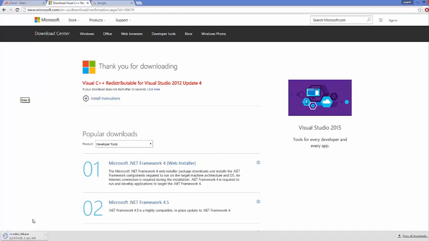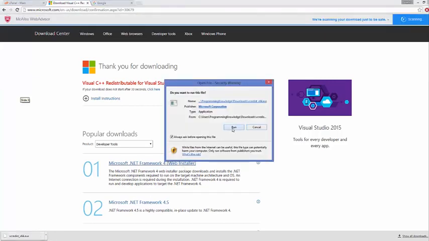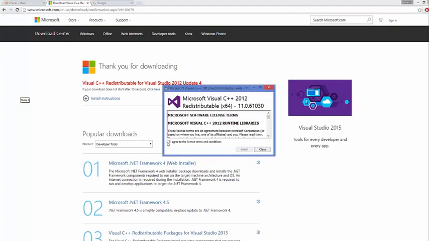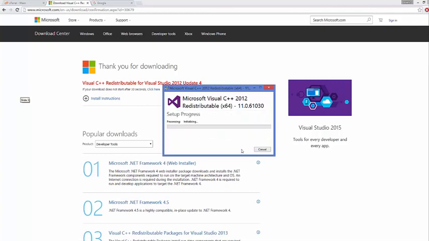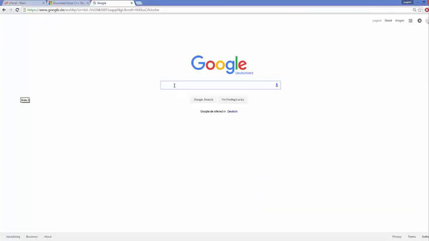Now the executable will be downloaded. You can see our executable is downloaded. Just click this executable file here and then click run, and then just check this checkbox to agree with the license terms and conditions, click install, and click yes. Once the Visual C++ redistributable installation is complete, you can just close it.